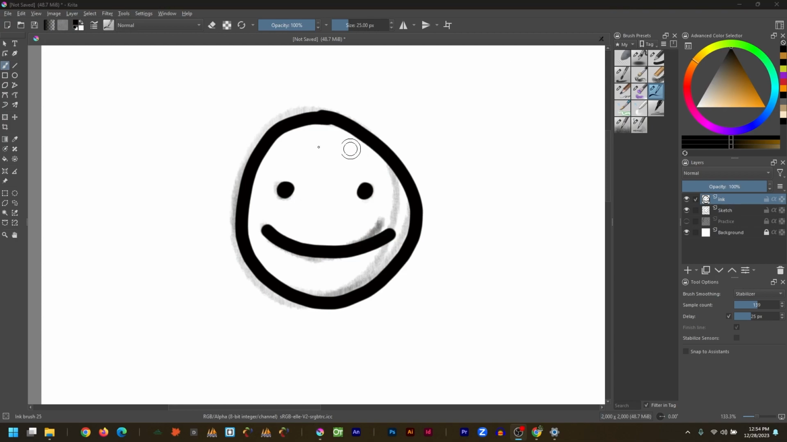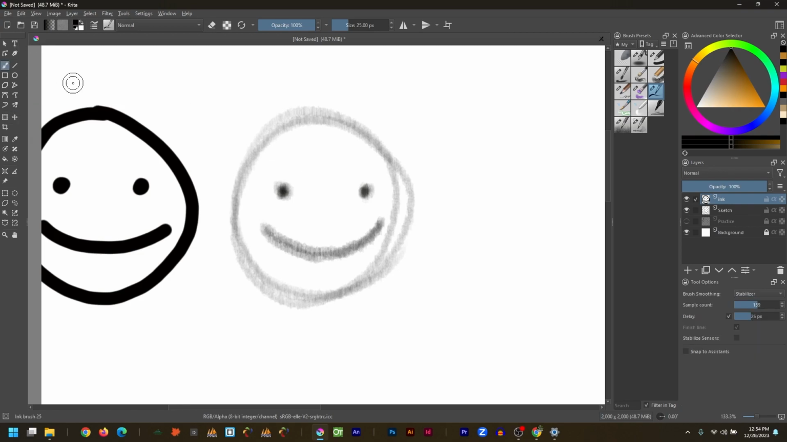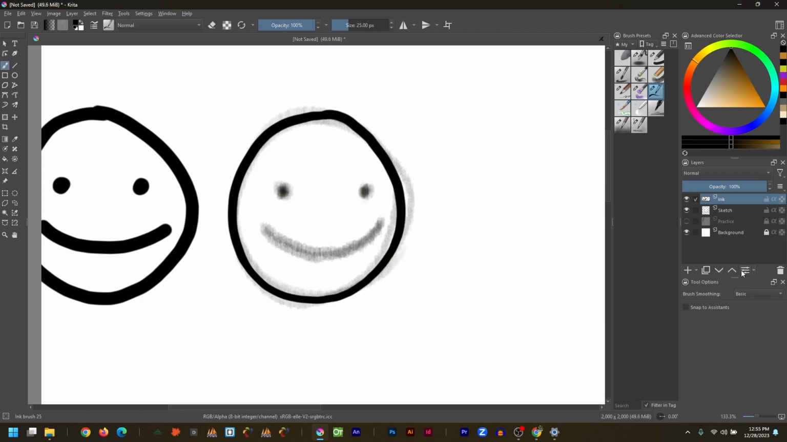And just so you can see the difference, I'm going to select the Move tool, which looks like this little plus right here, and I'm going to slide this face over. Now I'm going to come back with my pen on the same canvas and draw the same thing. I'm going to put my stabilizer on weighted. I'll just draw with a pen now. And I'm going to put smoothing on basic and create the eyes.